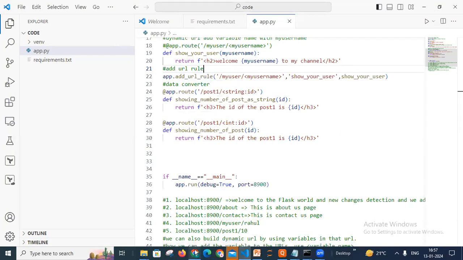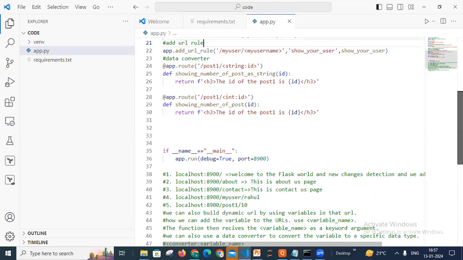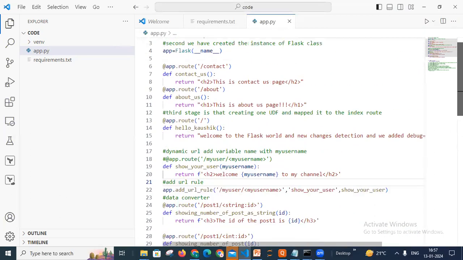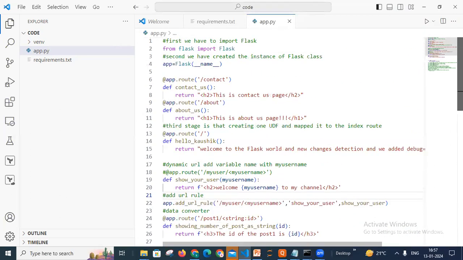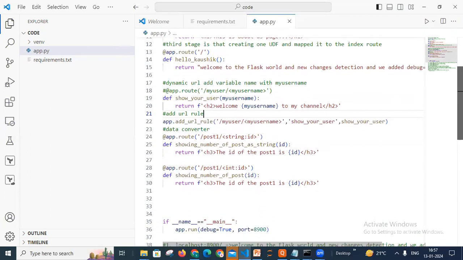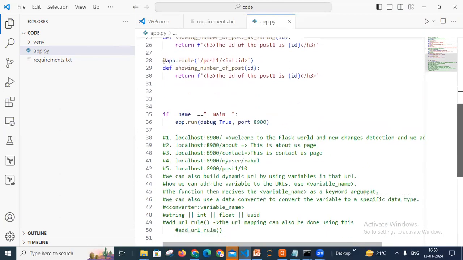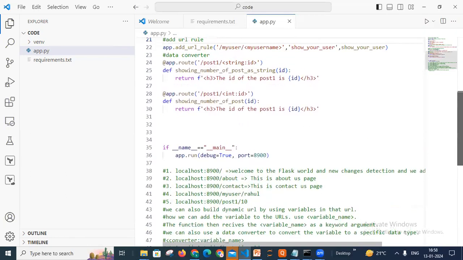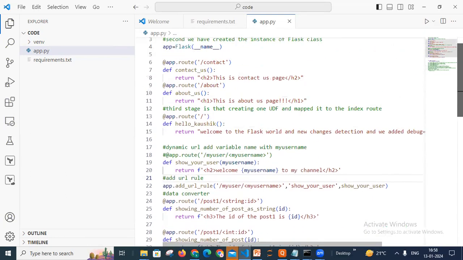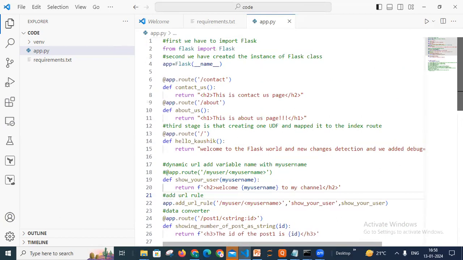So this is the only thing that was pending, and I covered all the things for the routing session. In the next session, I will discuss what happens if a route is not present, and how Flask will handle all kinds of things. That will be covered in the next session, and I hope you learned something new.